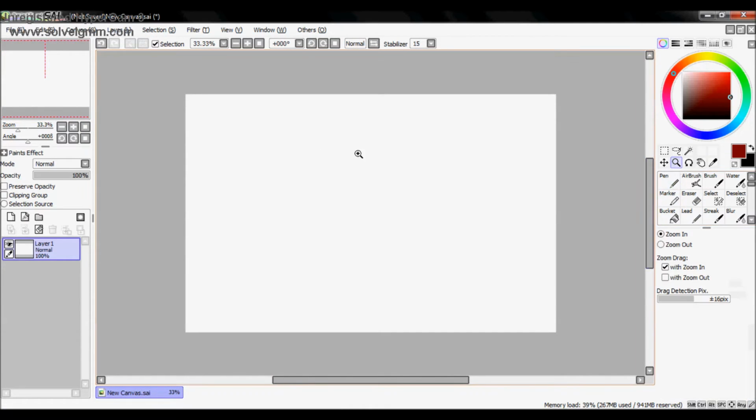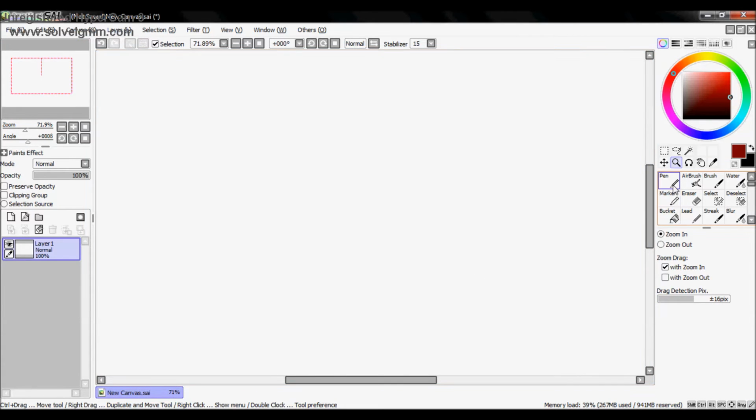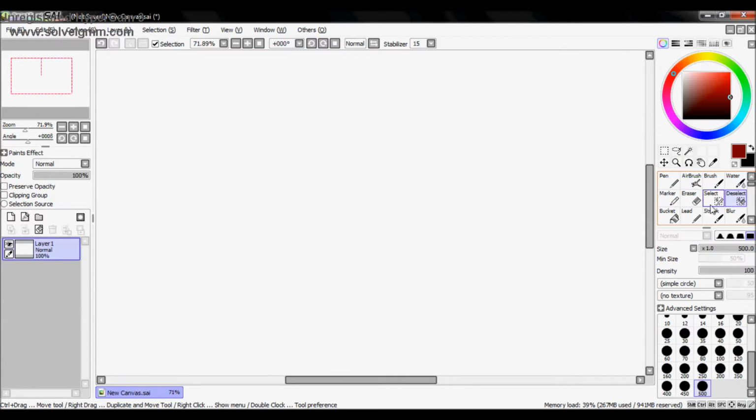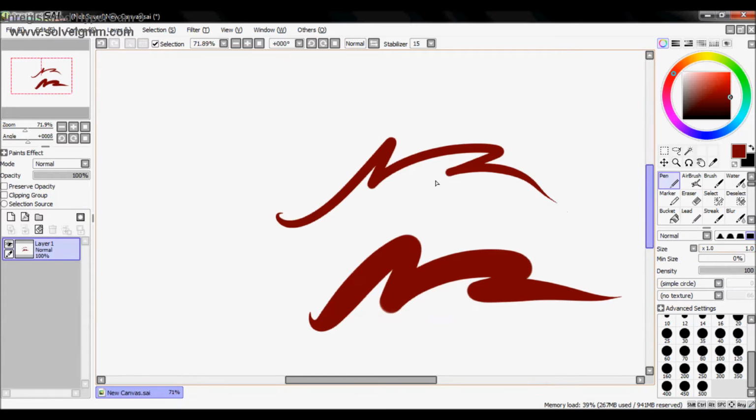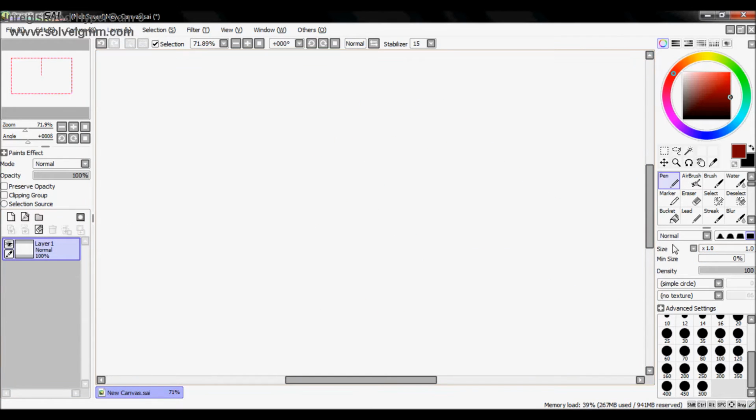Then if we go deeper into the pen settings and brush settings, let's just choose the pen tool right here, and then here we can choose the size of it. Bigger, even bigger, and then we have smaller. You can choose the size right here, just dragging on this little leveler. And then the minimum size, that's very important.